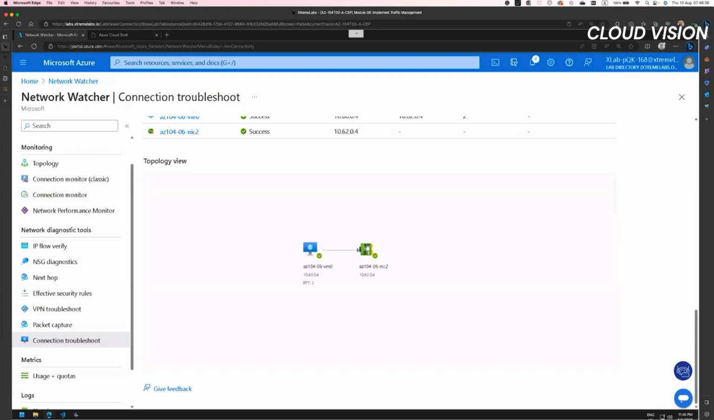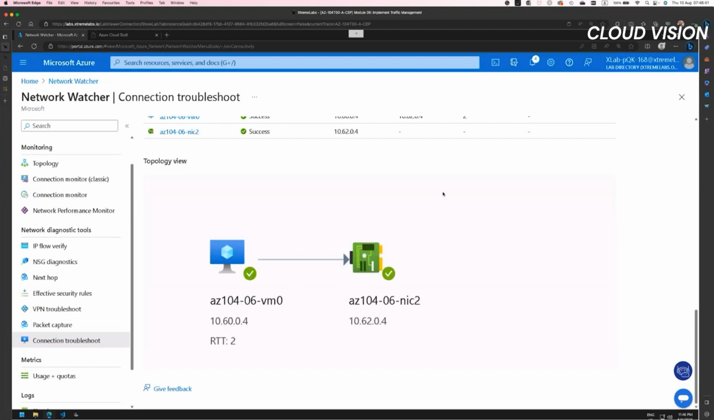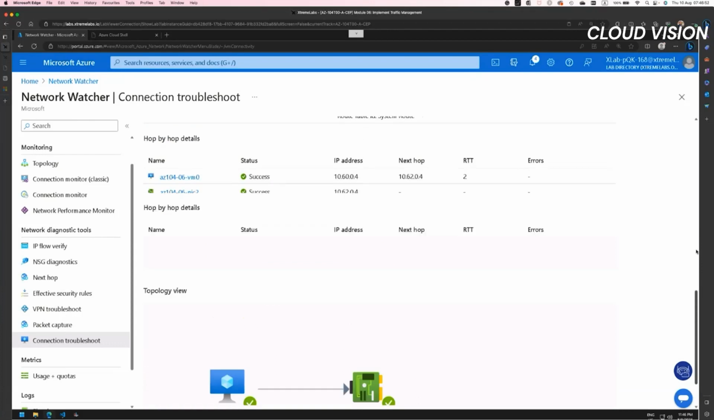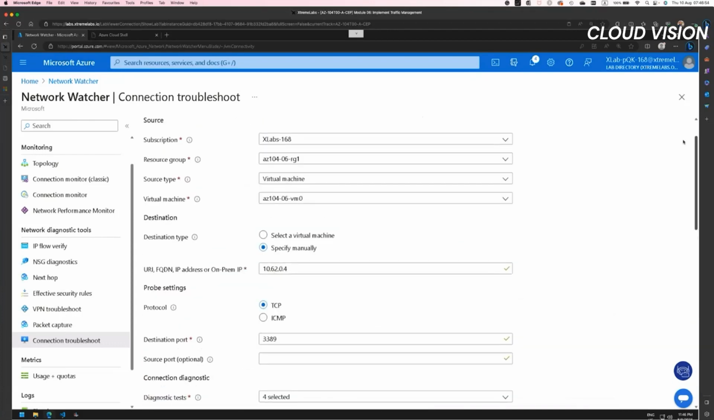Sorry, it's a bit slow, okay, now it's coming up. So this is how the topology looks. VM0 is connected to NIC2, and these are the IP addresses. This is how the connection success has happened. Now the same thing we're going to run for another IP.